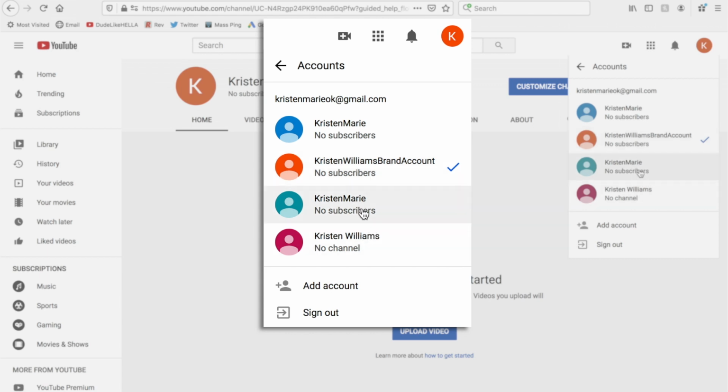And then when you switch back and forth between these accounts, each account will have its own subscriptions. Each account will have its own liked videos, playlists. They can upload their own videos. It's a really good way to keep everything in one place if that's what you're wanting to do.